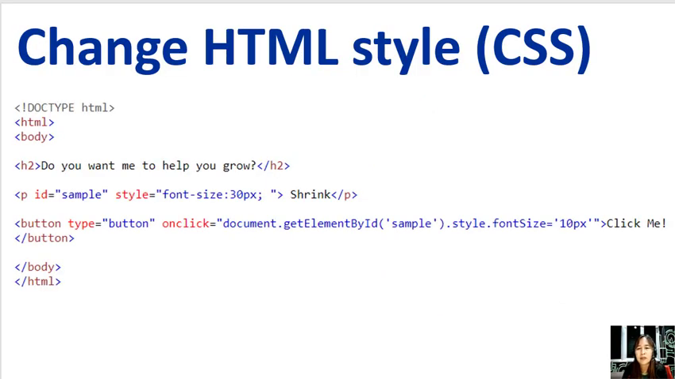So in this example here, we have displayed a paragraph that has a value of shrink. It's tagged as sample, just like the previous example that I have shown you. But this time, its default style or font size is equivalent to 30. Now note that this time, we changed the value here. So it's still going to display click me on your button. And this time on click, what will happen is that it will change the size of this particular font into 10.